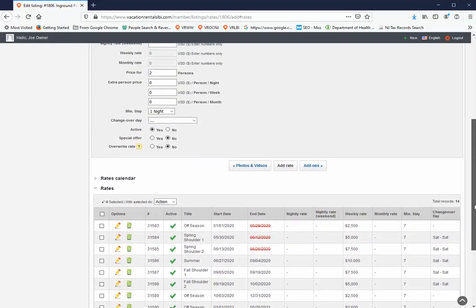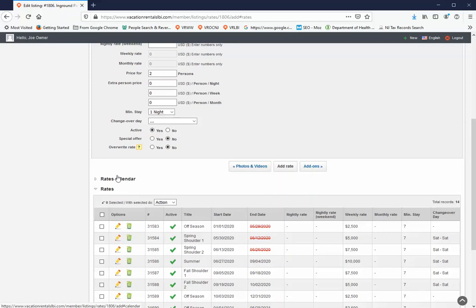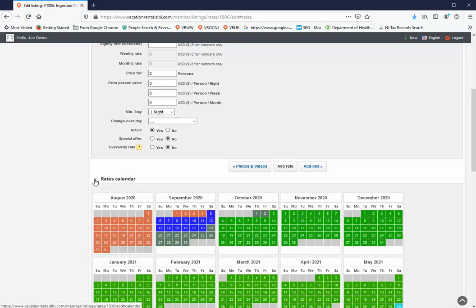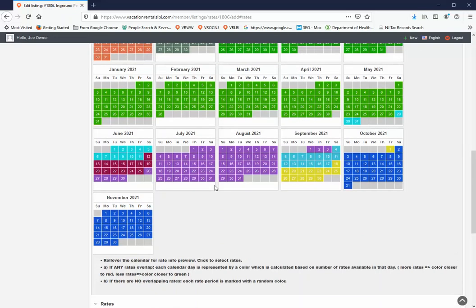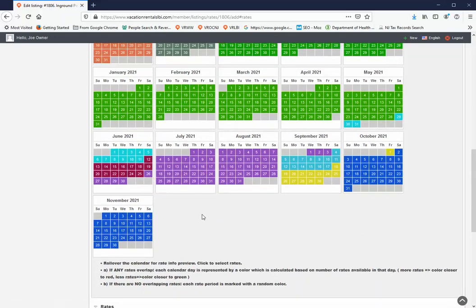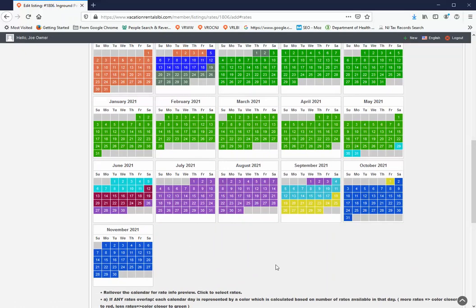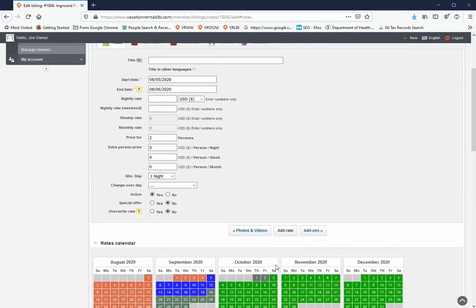Now to double check them, go to your rates calendar. If you can't see it, click on the little triangle, that'll expand it. Now, what we want to look for is our rate periods should always start on a Saturday and end on a Friday. Start on a Saturday, end on a Friday for Saturday changeovers. And in 2021, you see that too. They all start on a Saturday, end on a Friday. And we see multiple colors, which means that your listing, your rates don't overlap and everything was set up properly. How easy is that? Less than 7 or 8 minutes, you can update your rates for next year.